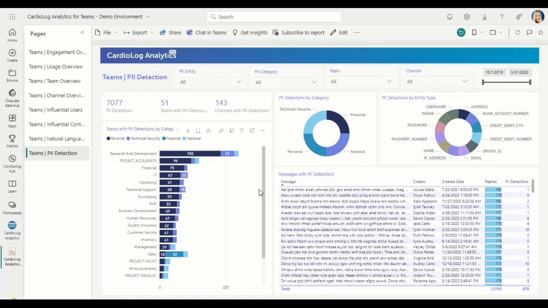So for example, here we can see that the research and development team has quite a lot of PII detections, and most of them are actually personal. So that means that most people that mention personal information, it was about the address of people or their name, some personal details about them, phone numbers, things like that.